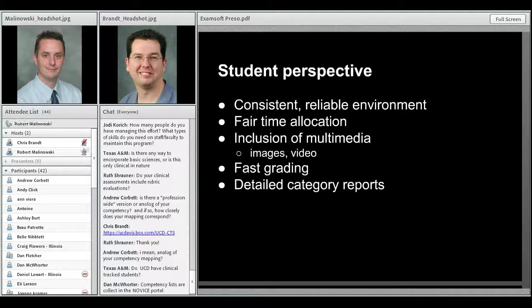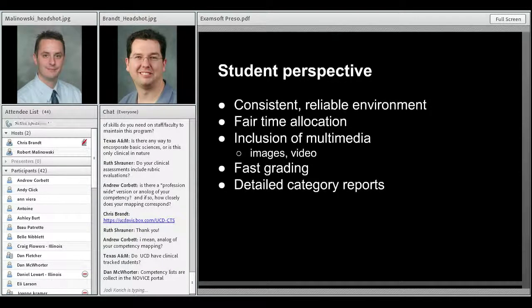Some of the things that students benefit from, again, is the fair time allocation. So they get the time they need, nothing less, nothing more. So it's very consistent across the board for every student. And also, they can have other elements in their test. It's not just paper and text. They can have images, videos, PDF documents, anything that you can upload as an attachment. Fast grading, the students really like that. They don't have to wait 3, 4, 5, sometimes longer days to get their scores back. So a lot of times in the semester, we will get the results back to them within a couple hours.